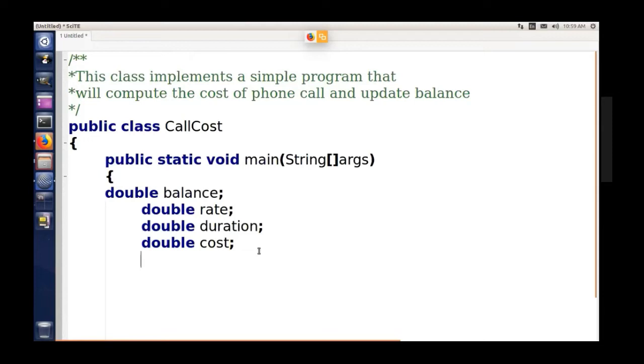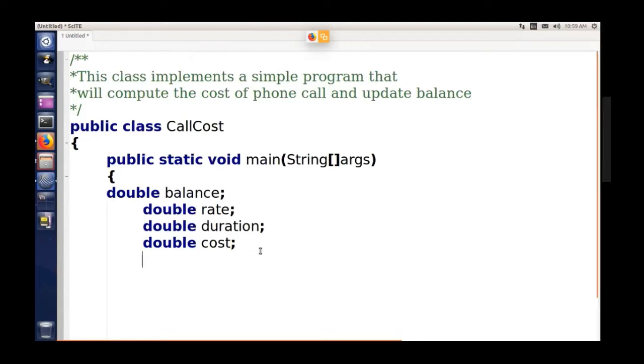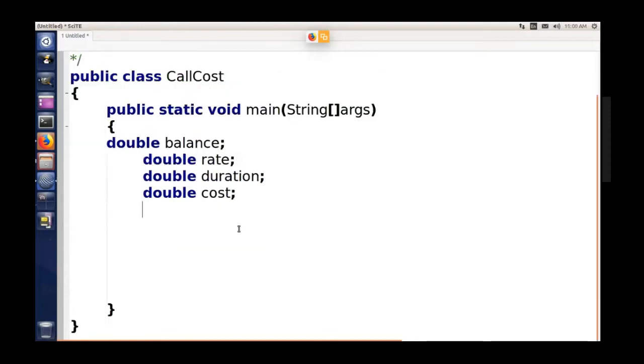So here double stores numerical values and real numbers. So right now we are using the double data type. Afterwards, we are going to see different data types and how the range of values is defined in each data type. So now we are giving initial values, that is input.